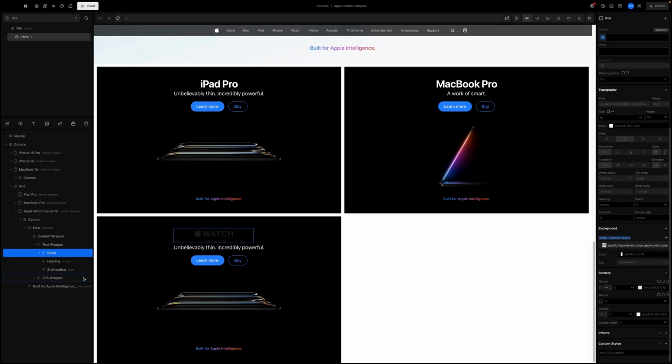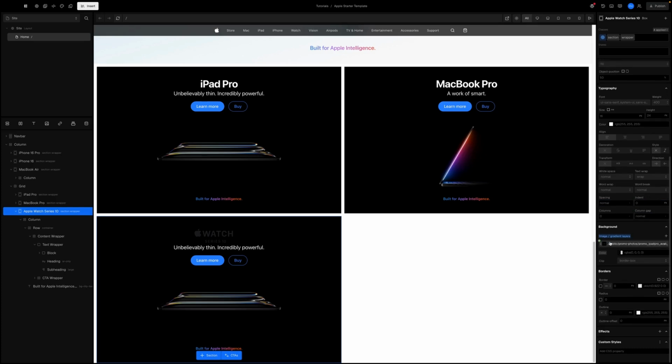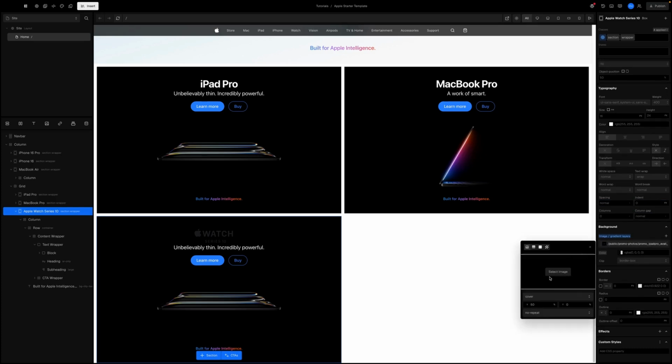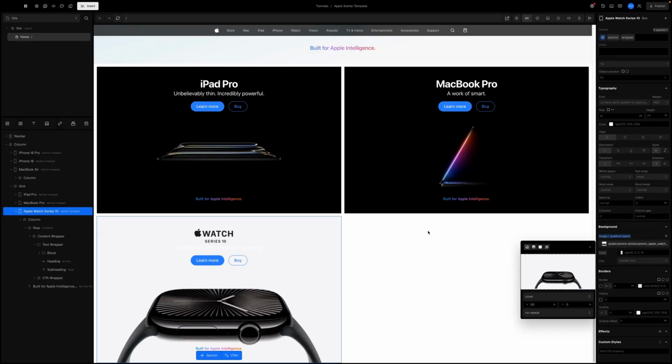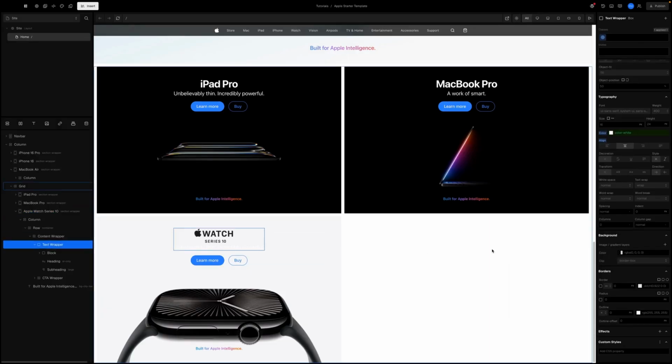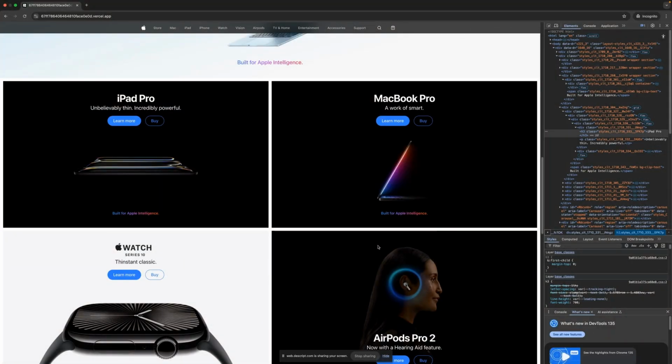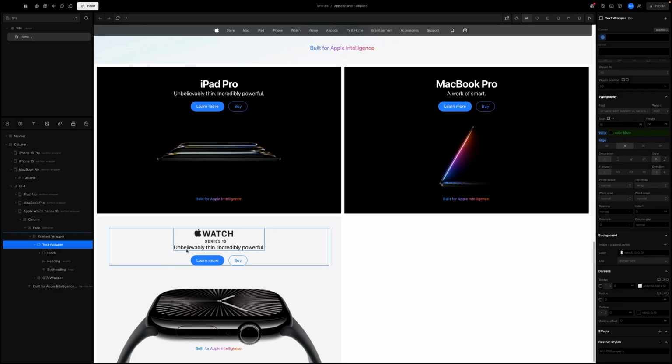Nice. Next, let's change the background. This background we currently have is not what we want. So we set this to be the Apple Watch background. There we go. And lastly, we change the text to be a black text. Change this to black. And we'll change the text content as well. So select this. We change the text.